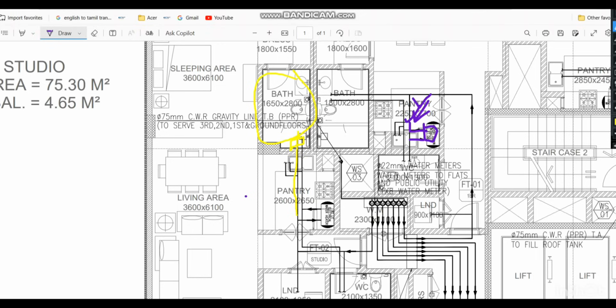For example, if you are entering into the pantry, inside the pantry, in the ceiling area, we have to provide one isolation valve, because if you want to do any maintenance in the toilet, you can close the isolation valve and do the maintenance. And if you are providing an isolation valve, for example this is the ceiling area and your pipeline is coming like this, and here you are providing the isolation valve, that means in the ceiling itself you have to provide an access opening.